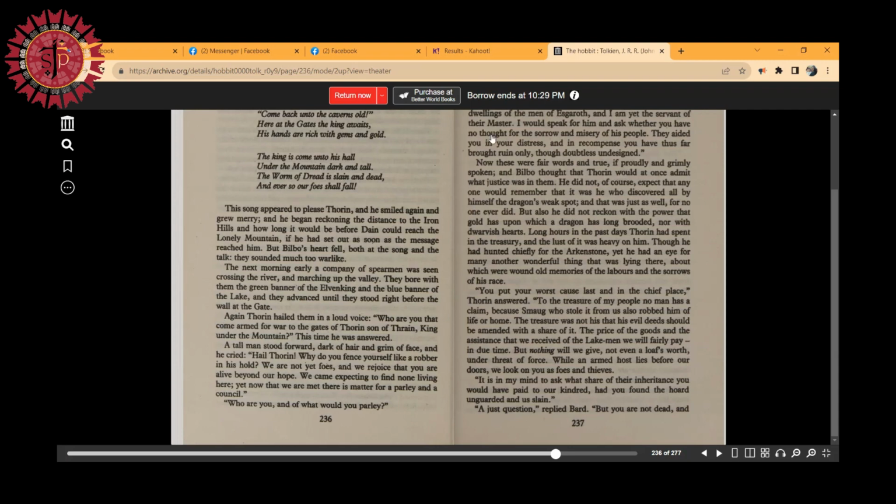Again Thorin hailed them, then in a loud voice: "Who are you that come armed for war to the gate of Thorin, son of Thrain, king under the mountain?" This time he was answered.